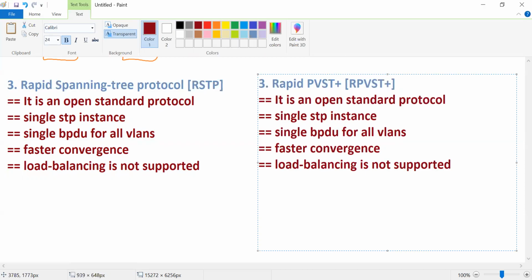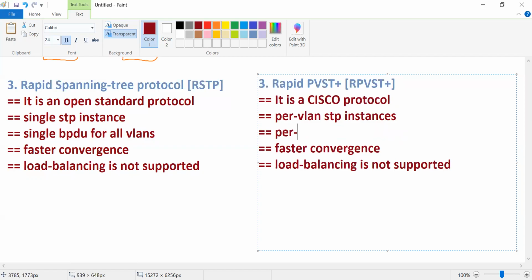The difference is, it's Cisco's, with per VLAN STP and per VLAN BPDU, and faster convergence as well as load balancing is supported.